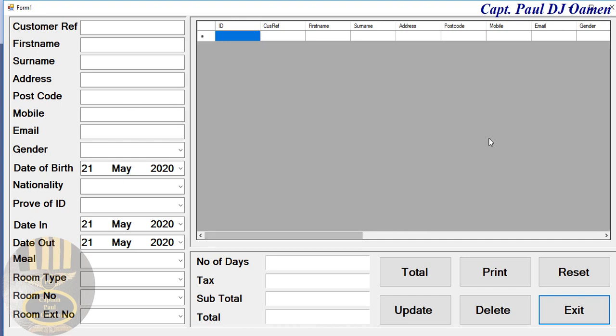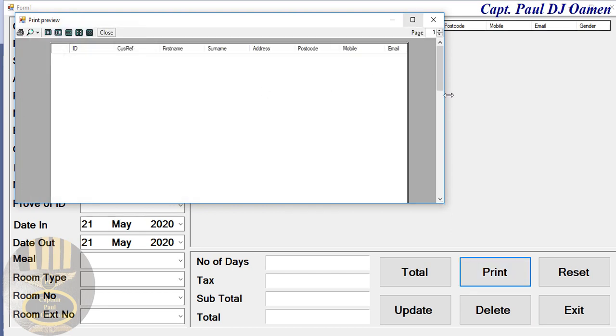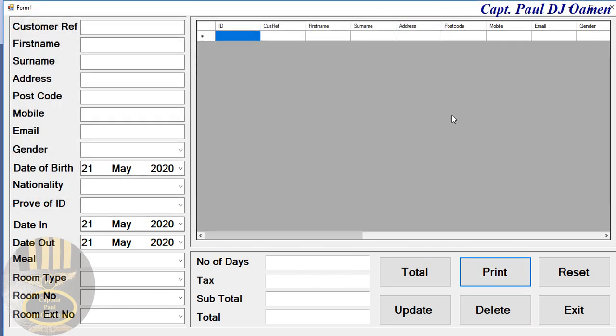There's nothing there. So we can even try out the print. There, the print is working. That's good. So I'm going to exit out, and with that, let me just call it the end of the second part of this tutorial. I'll see you guys shortly.